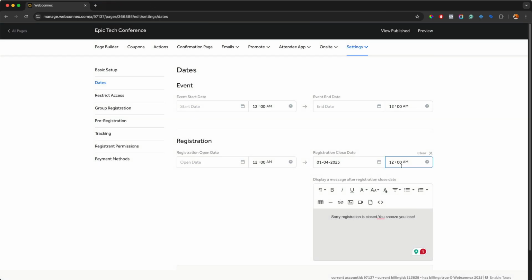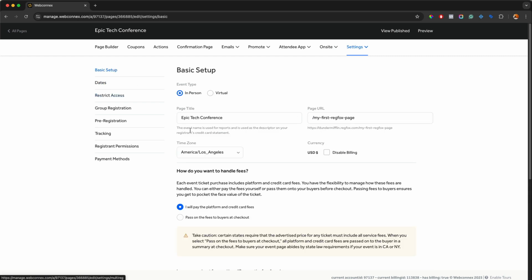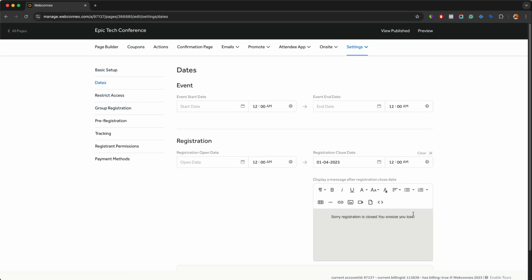Your registration page will close down precisely at the time you set. And if you're looking for the time zone, it's in the basic setting here under time zone. So that will be the time zone set for these dates. So that is an example for closing registration.